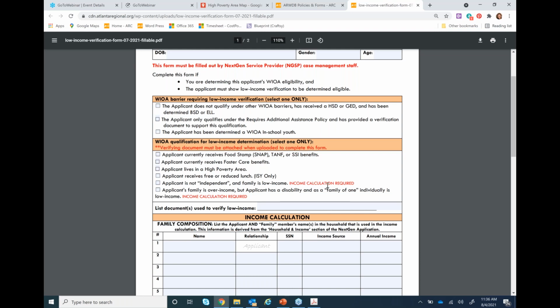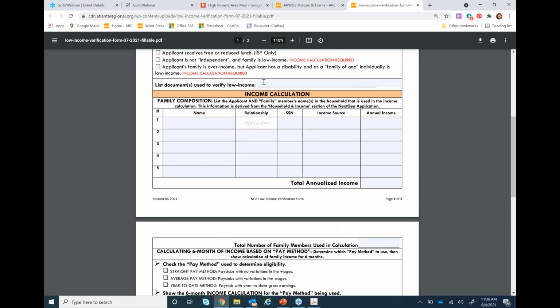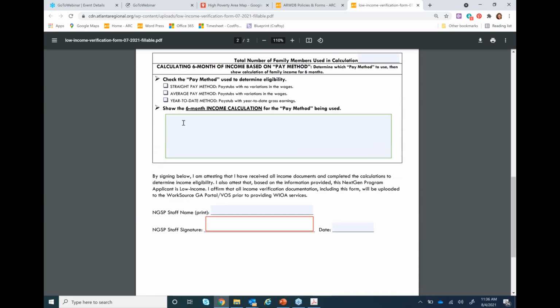So if you're having to pull documents and calculate from pay stubs and such, you need to use the income calculation, which is down here. At this point you would take all the people that were in the household, and it will be calculated for the family. You should calculate that income here, and it's going to be for 6 months. This is where you would actually show your work, like however many pay stubs plus whoever's tax forms times 6, or divided by 2, and you get your number.